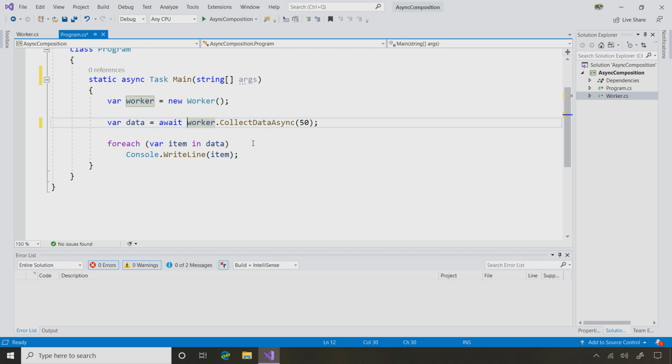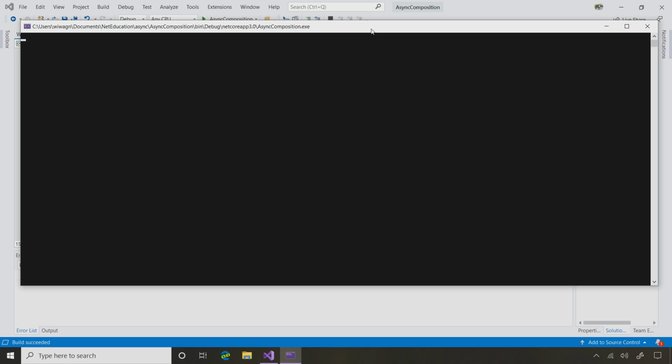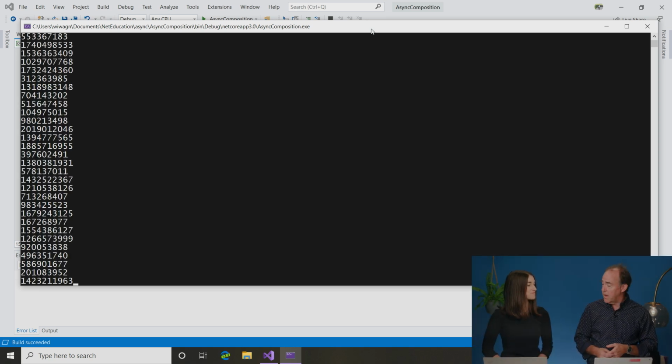Easy peasy. That's cool. Okay, so let's run it. Now, I know we didn't do anything to introduce some of the things that would make it come back a lot faster or do some other work while it's going on, so it still takes time. But at least now it's all asynchronous, and if this program were in a console app, other things could be happening here.